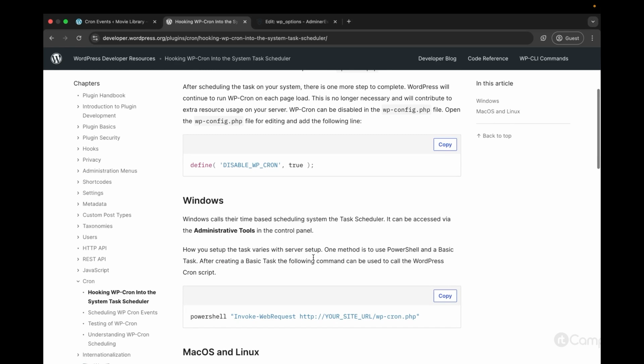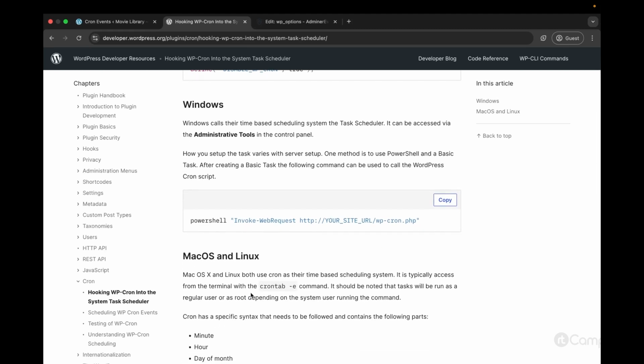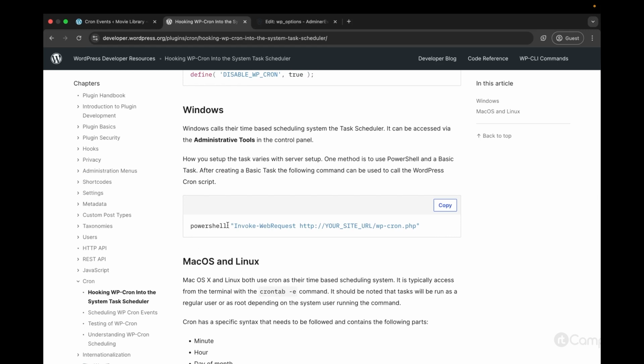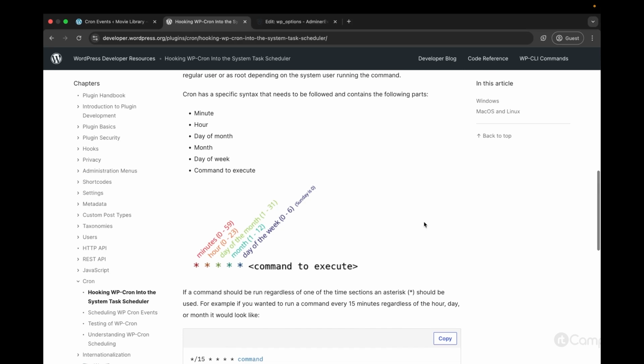To solve this, you can use a system task scheduler. First, disable the WordPress cron by setting the DISABLE_WP_CRON constant to true. This prevents WordPress from executing the cron events on page load. Then you can set up the system's task scheduler, such as crontab on Linux or macOS, or PowerShell on Windows, to execute the wp-cron.php file at specific time intervals. By doing so, the system scheduler will execute the WordPress cron events at the desired times, avoiding the disadvantages of WordPress cron only running on page loads.